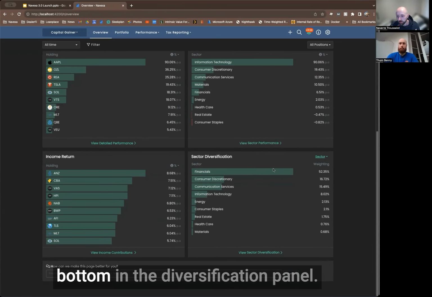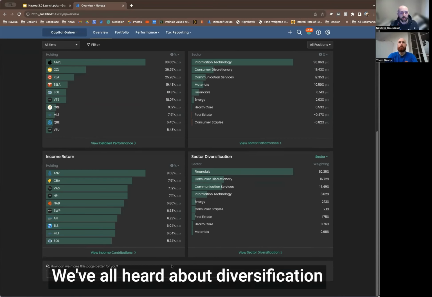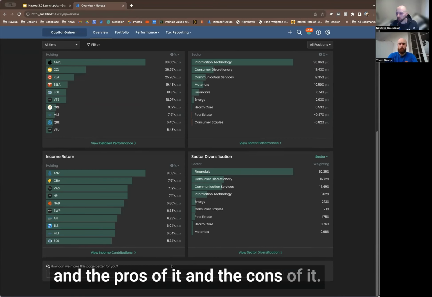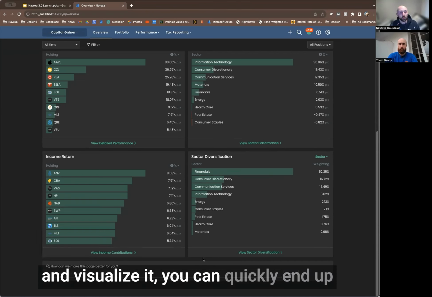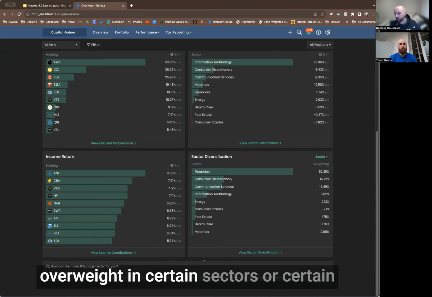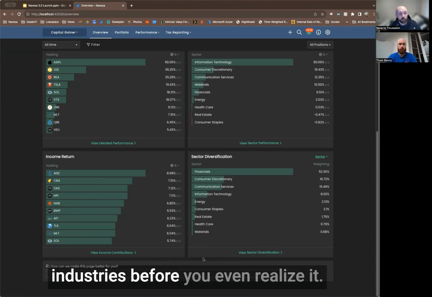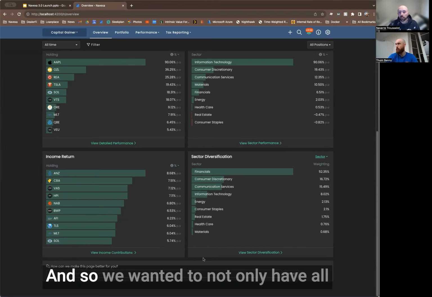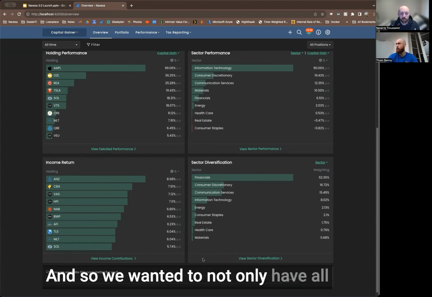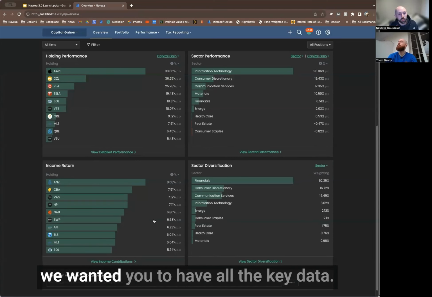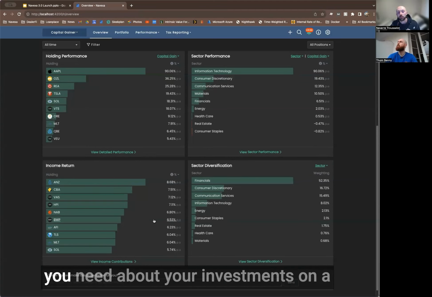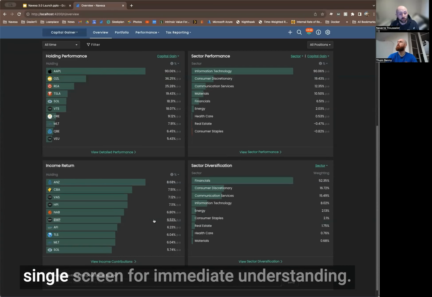And then down the bottom in the diversification panel, we've all heard about diversification and the pros of it and the cons of it, but without being able to quickly see and visualize it, you can quickly end up overweight in certain sectors or certain industries before you even realize it. So we wanted to not only have all your investments in one place, but we wanted you to have all the key data you need about your investments on a single screen for immediate understanding.